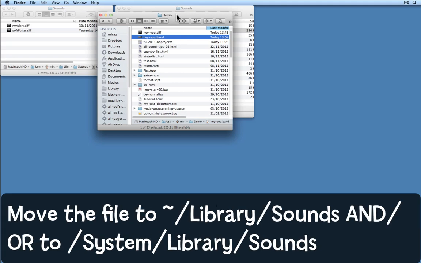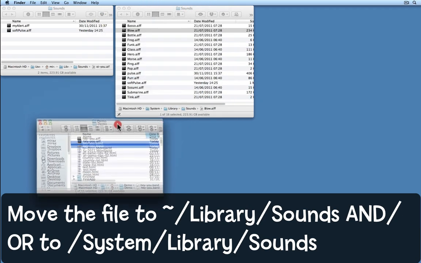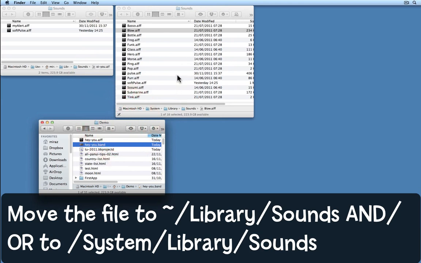Now you need to move that sound to one of two places. I'm going to move my demo folder to one side. If you look in this folder here called Sounds, you can see that it's on Macintosh HD, inside System, Library, Sounds, and this is where all those sounds are that were in the system preference. Another place you can store sounds is in Macintosh HD, Users, your username, Library, and Sounds. Both are called Sounds, a little confusingly.